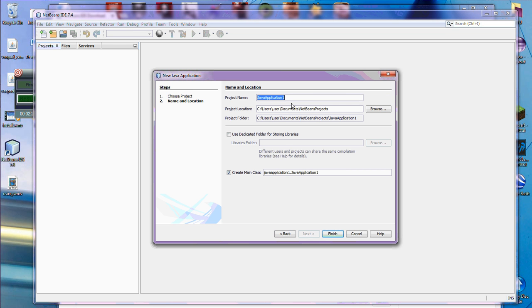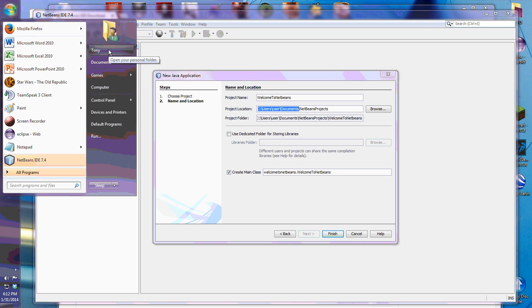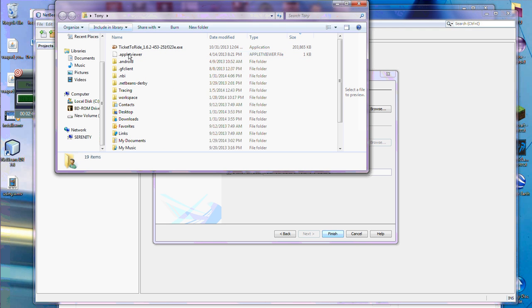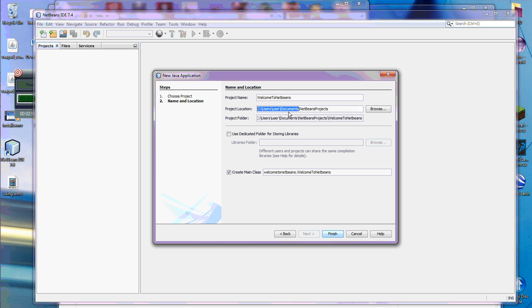First thing I'm going to do is name my Java application, and this is going to be Welcome to NetBeans, kind of a hello world type application. Now, whatever the name of my project is becomes the name of the folder that the project is going to go into. And this goes into my user documents directory, where it's going to create a NetBeans projects folder. It has not done it yet, but it'll do it in just a second as soon as I create my project, and it's going to put my project inside of there.